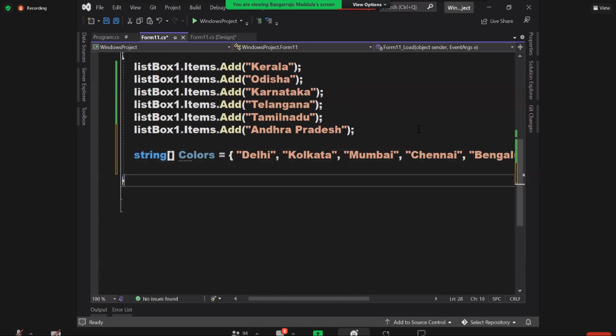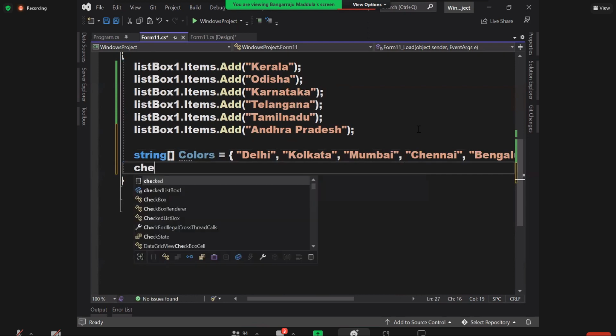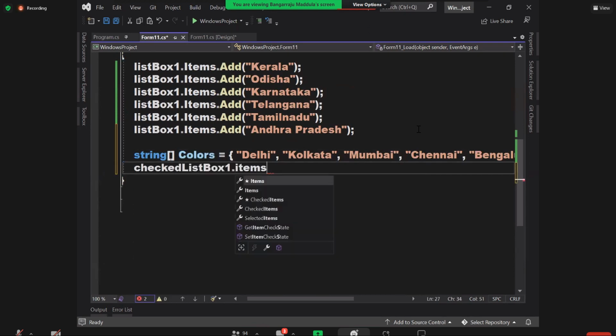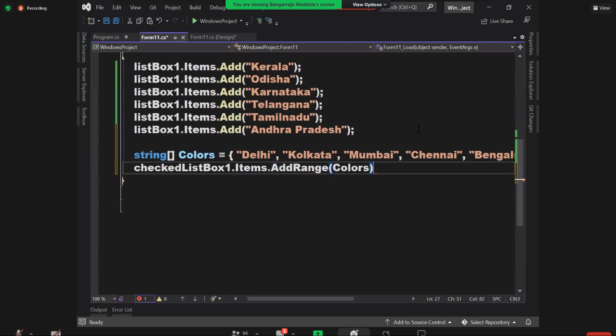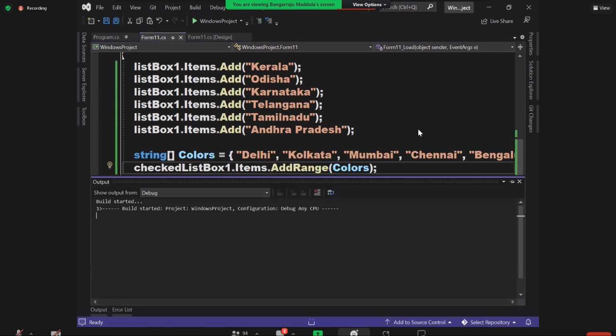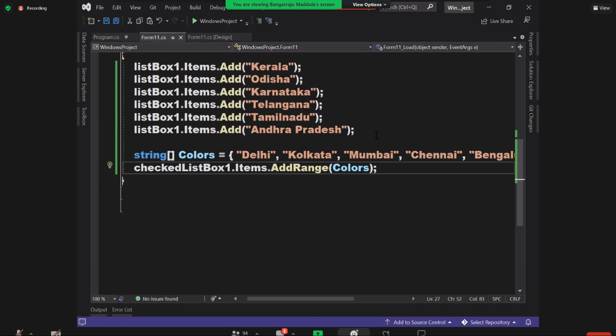I am doing it for the checklist box. CheckedListBox1.Items.AddRange. The method name is AddRange. You can simply pass the array there now. It takes an object array. So your array can be an integer array, or a string array, or a double array or anything. No problem. You can just call it, and now the values get added into it.